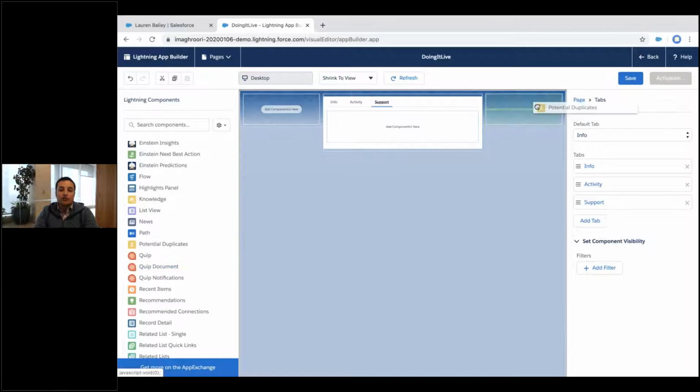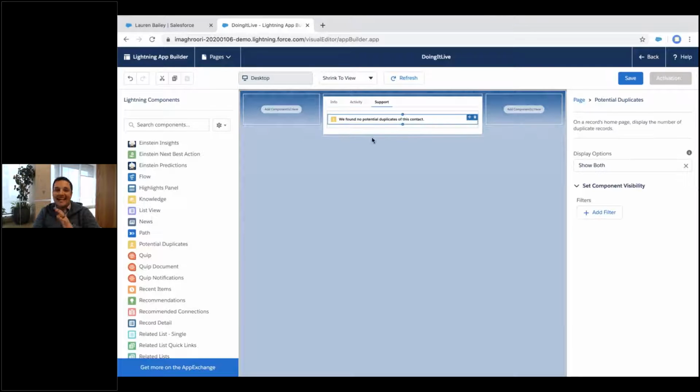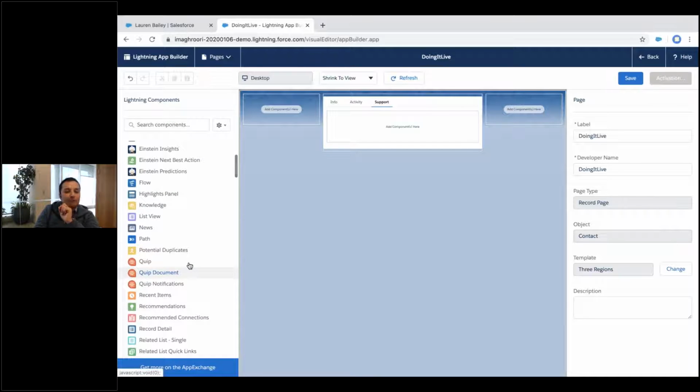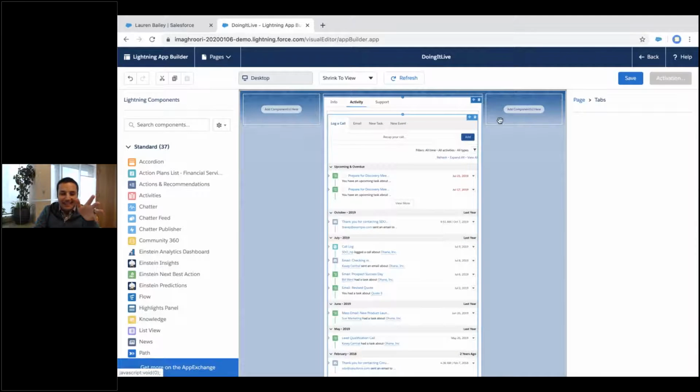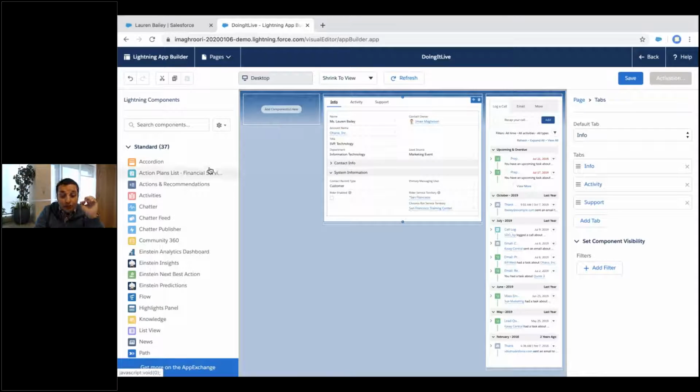So do you want to show potential duplicate contacts? Do you want it on the right? Do you want it on the left? Do you want it in the support tab? That's how every single component can be designed, okay? And I'm going to show you a few that you may not know about that I think are really powerful. So yeah, you can put really anything, anywhere, and I'm going to stop harping on that, but here's a few that I think you should think about.